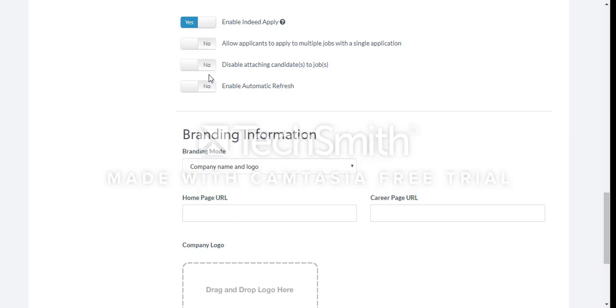A lot of times an applicant may apply and they need to be moved to a job in the correct location, or they need to be moved to a job that looks like it matches their skill set a little better than the job they applied to. By selecting yes here on disabling, you will not be able to move them to the other job.